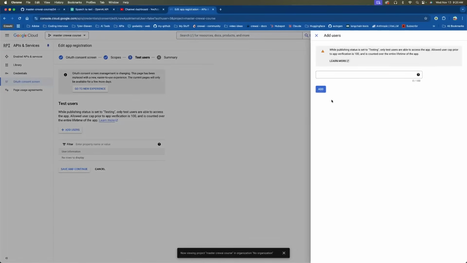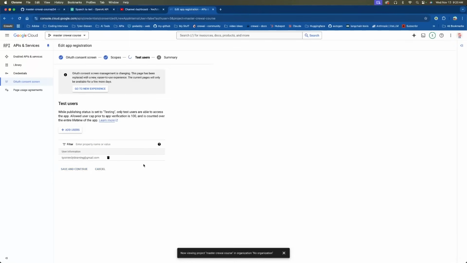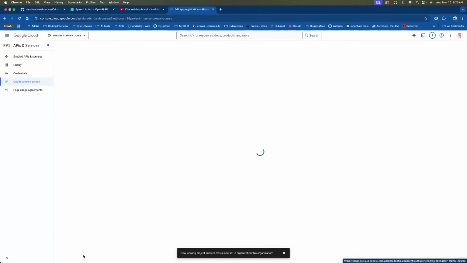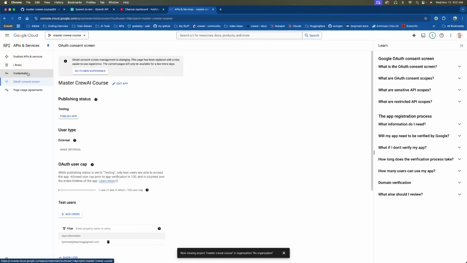Test users, you can add a user. I don't think this matters, but I always put my gmail.com address in here just to make sure. And then once you add that, click save and continue. And for the summary, we are done. Just go back to dashboard. Okay, now we're done with that.